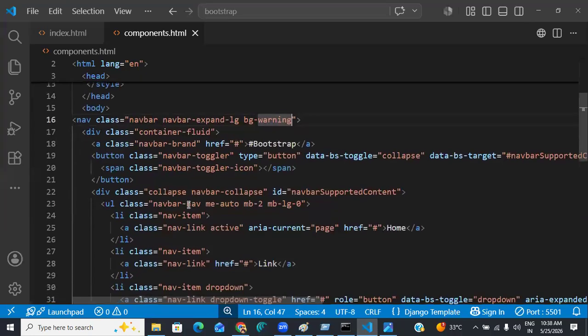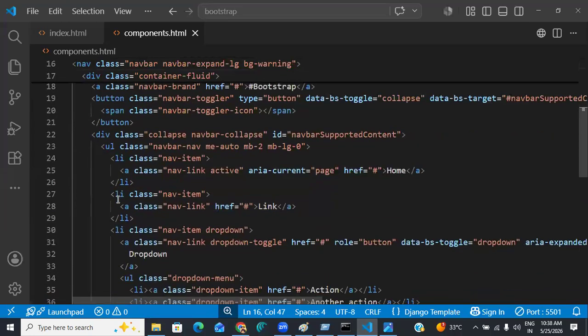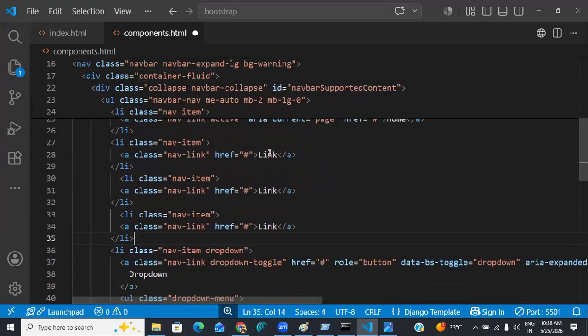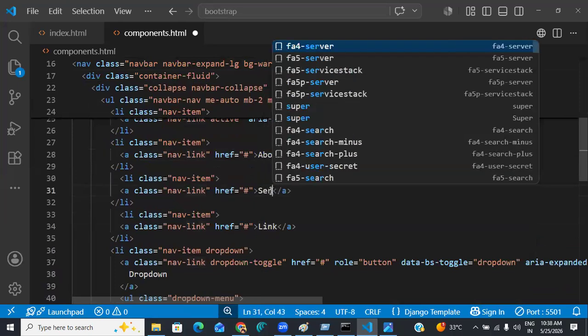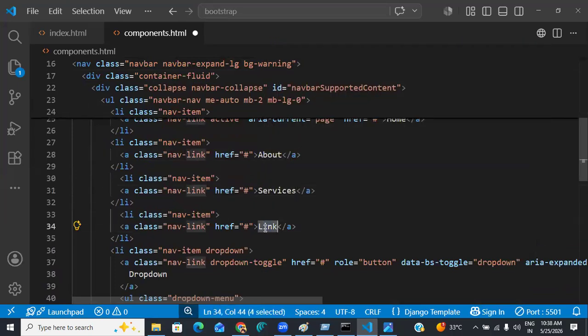And see, if you want to add a few more menu items, you can take the same, copy this link and paste. Just a few customizations, that's it. So home, like about, like services, contact.